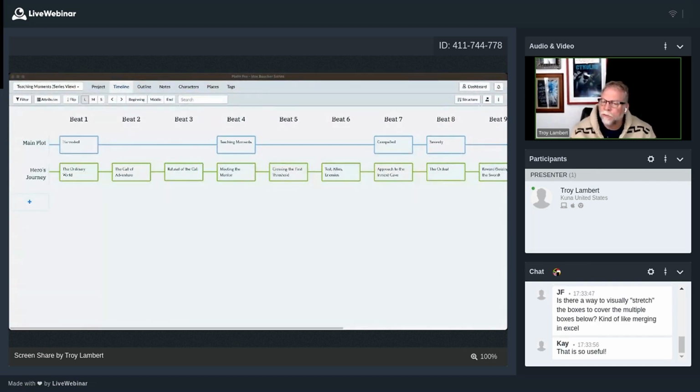No, there's not a way to visually stretch the boxes to cover the multiple boxes below. That's actually a great suggestion. You should put that on the roadmap where we have suggestions. It would be great to be able to do boxes that covered more than one thing. I'm not sure how they would do that. I'll just tell you guys, I'm a guy that writes words, not code. So I'm not sure exactly how to do the code things.